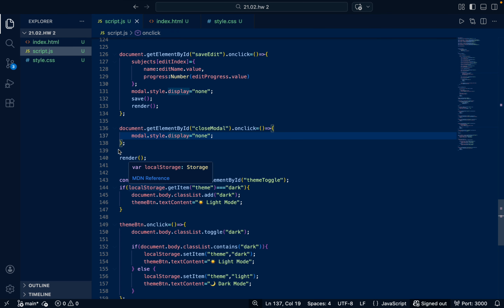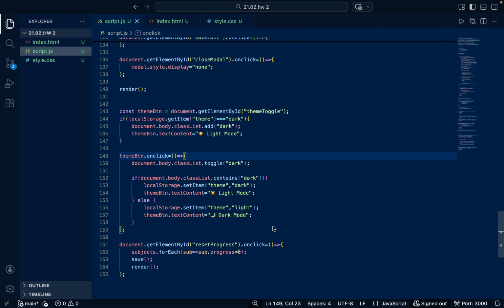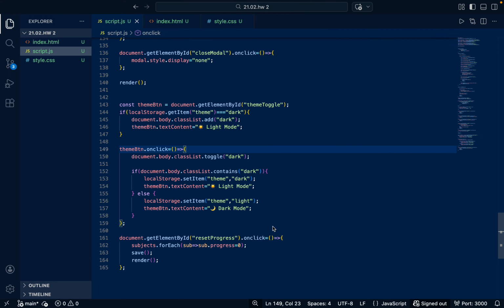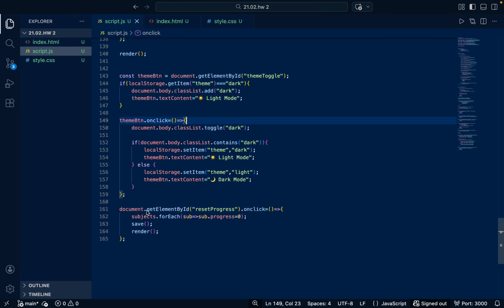Then initial render. This displays saved subjects immediately when the page loads. Then theme toggle. If dark mode, it adds the dark class to body, changes button text, and on button click, toggles dark mode, saves preference, and updates button text. Then reset progress. It loops through all subjects and sets progress to 0, and saves and updates the UI.